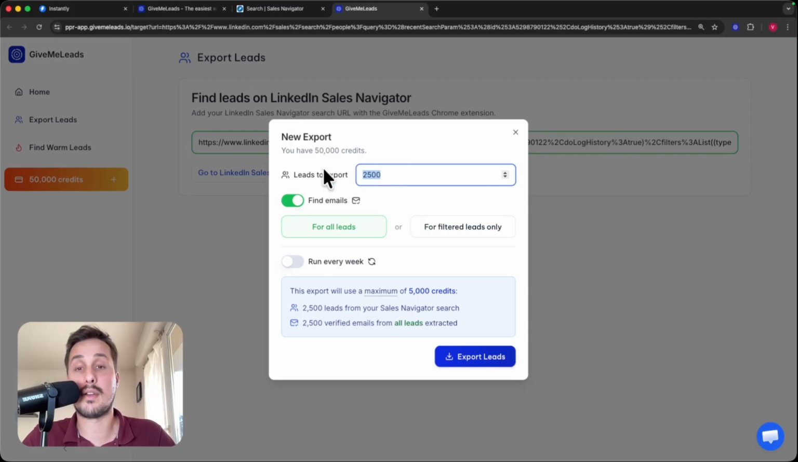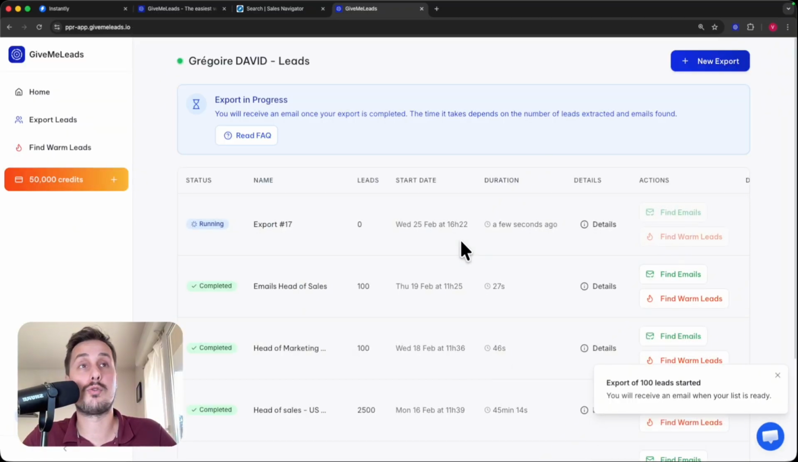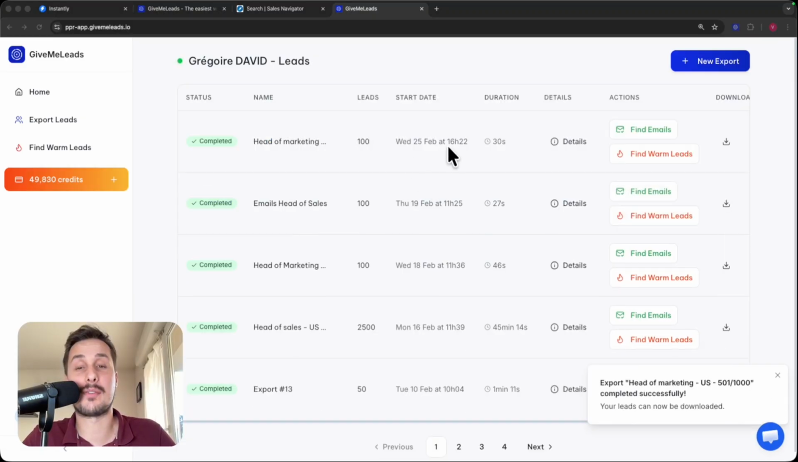Here you can give the number of people you want to extract. So let's say just for this tutorial, 100. We say that we want the emails of our leads because we want to send cold emails. And then I click on Export Leads. And now I just need to wait a few minutes and I will get my export. All right, so after 30 seconds, my export is done. And now if I want to see my list of leads, I just need to click here on Download CSV.